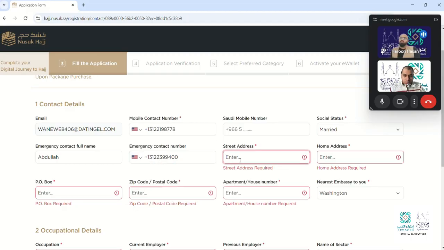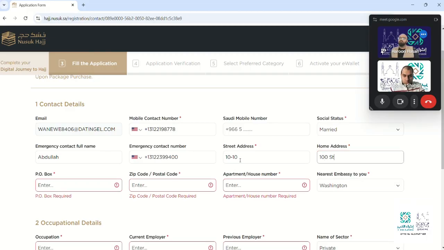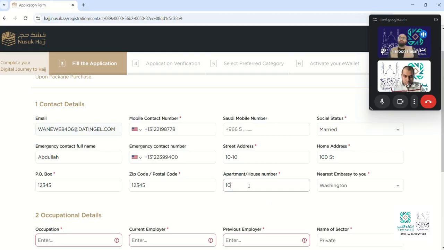For the street address, we're just going to give you a sample, 10-10. And then we proceed to the next part. Let's put 100th Street. And then for the PO box, we can put in our zip code, 12345. And you will, of course, fill out this information according to what your information reflects. And then for the apartment or house number, you will just put in your apartment or house number. In our case, we'll just use the house number again, 10-10.